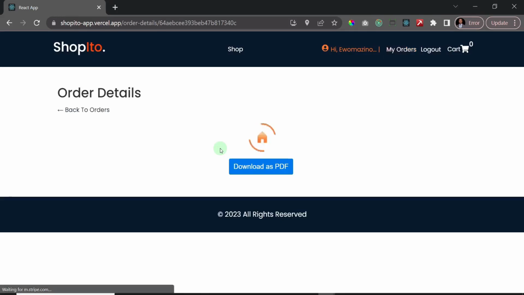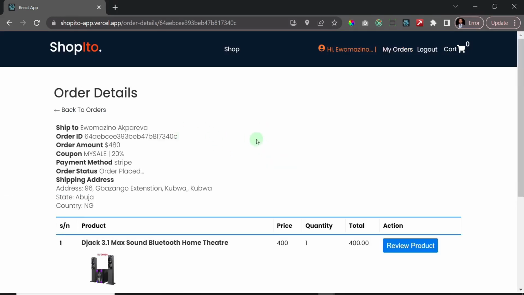So let's look at that order. So this is the orders page, and you see it ships to this person, and we have other details about the order, including the coupon that was used, the payment method, and the rest of it.